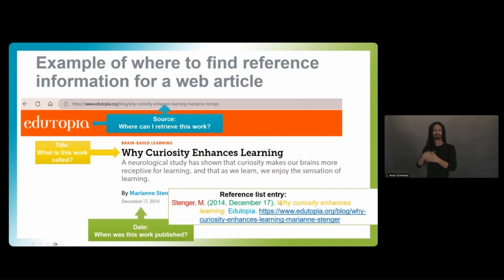We're not using the same capitalization that is in the original text, right? In the original text, Why Curiosity Enhances Learning, each word is capitalized. Whereas APA wants us to use sentence case, so we are using that for the title. We've also used italics to indicate the title of the piece. Now this is followed in blue by our source element. So where can someone go to find this work? And we've included the website name, Edutopia, and the URL link.